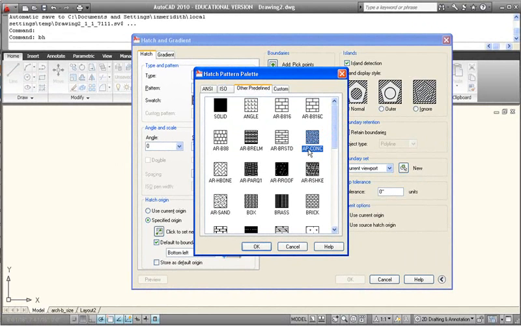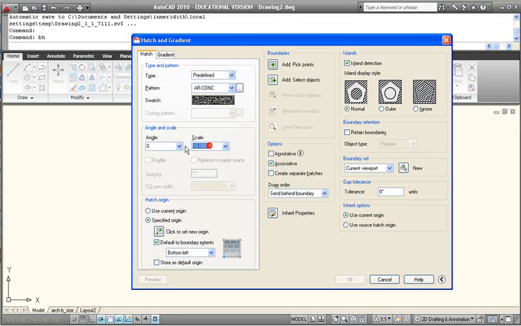The AR stands for architectural, so all the ones that begin with AR are automatically scaled properly for you to use on architectural drawings, which means we don't have to make any changes to the angle and the scale when we get down here. So I'm going to choose AR concrete, hit OK. Switch the scale back to 1, which is what the original scale was for the angle, and the angle will stay at 0.